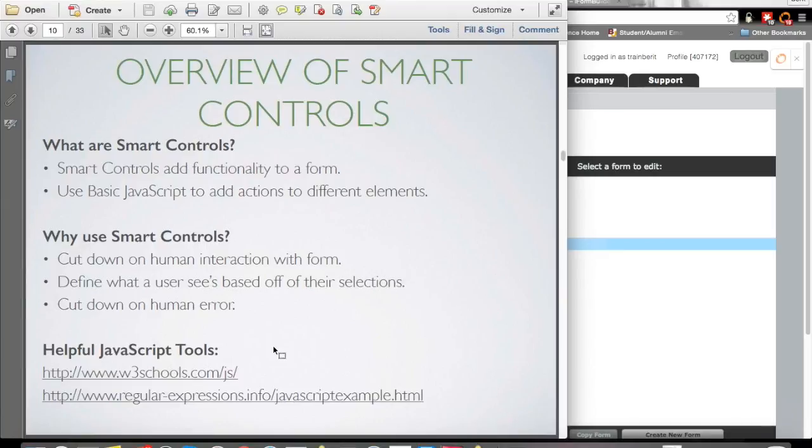Reasons to use smart controls: to cut down on human interaction with a form, to define what a user sees based off their selections, and to cut down on human error. Now that last one, to cut down on human error, that's a big one for a lot of people in that data integrity. So this is another great reason and why we try to push people to use our smart controls, and why we as users ourselves always try to test out the JavaScript statements and try new things with our smart controls.